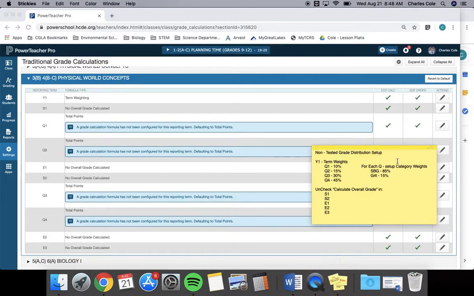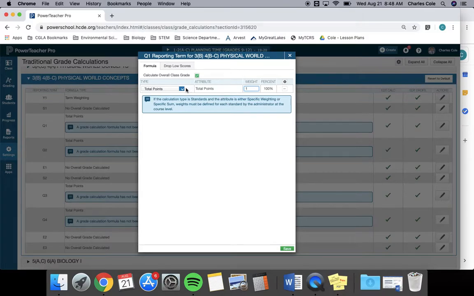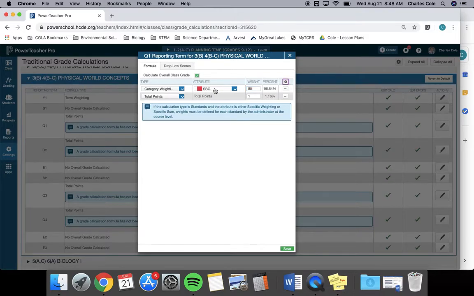So if you look at my note here, it says for each quarter, set up category weights, 85% for SBG and 15% for Grit. So I'll do that now for all 4 quarters. So edit quarter 1, I'm going to select category weighting. My first category will be SBG, that is 85%. I'm going to hit plus. My second category is Grit, and that will be 15%. Save.